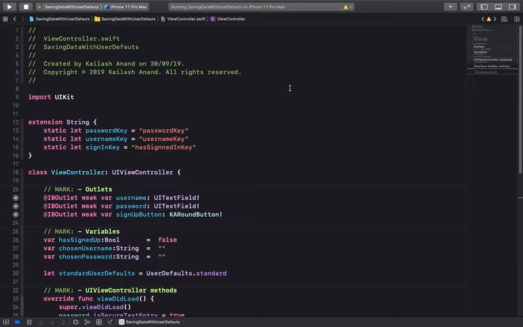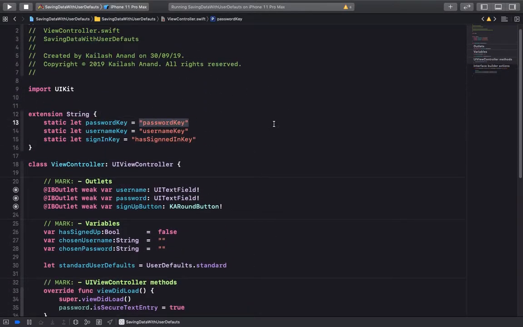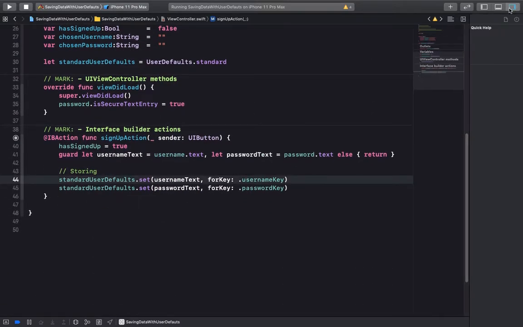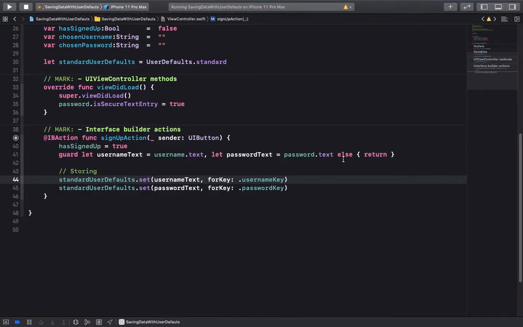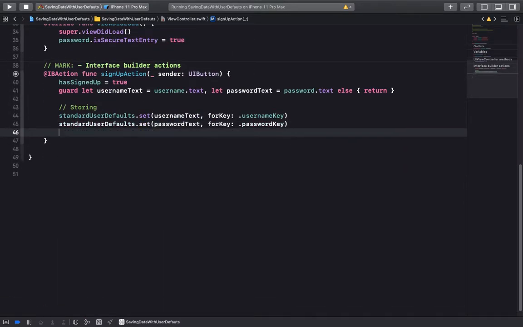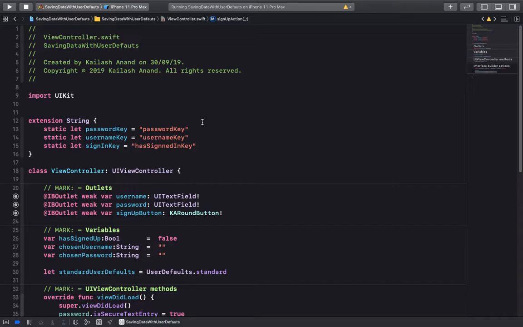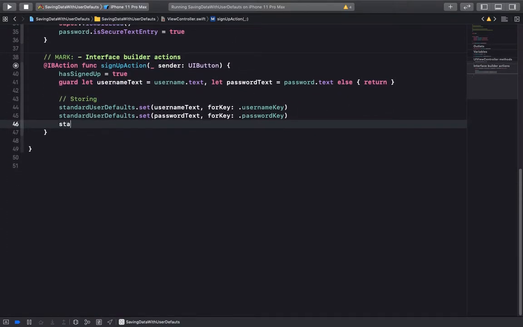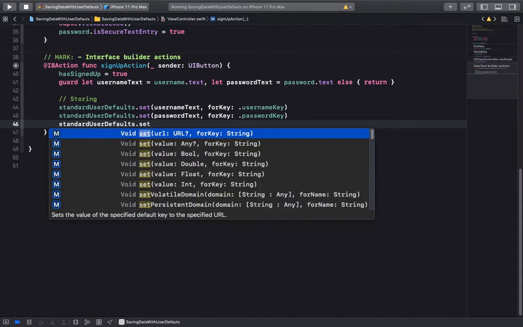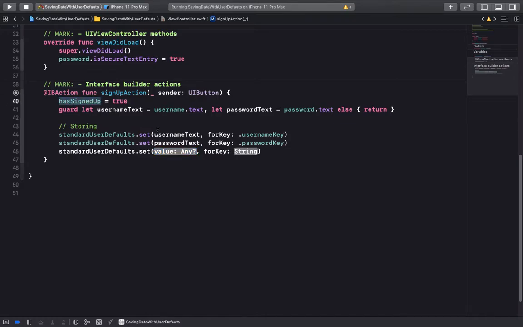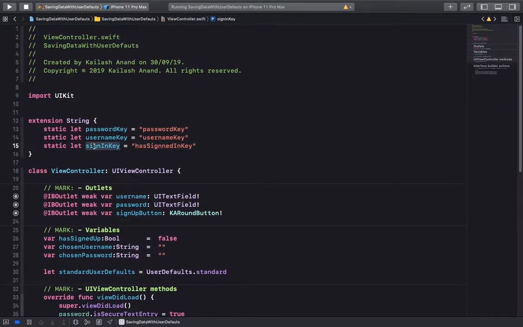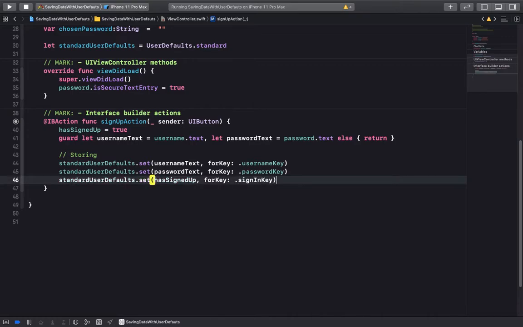The reason why we are not just typing in the string alone for the key, as you can see it takes in a string, is that we could make typos or typing errors, or instead of saying password key, you could have said password, stuff like that. So with standard user defaults set, we're going to set another boolean this time, and that is hasSignedUp, and we'll use our sign in key for that. And that's it. We have successfully stored everything.